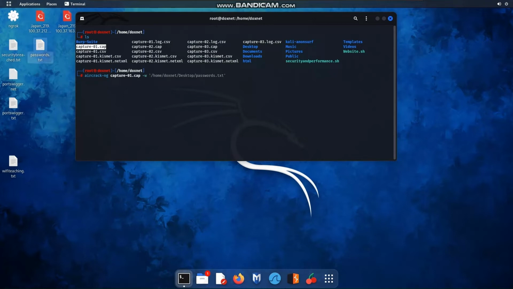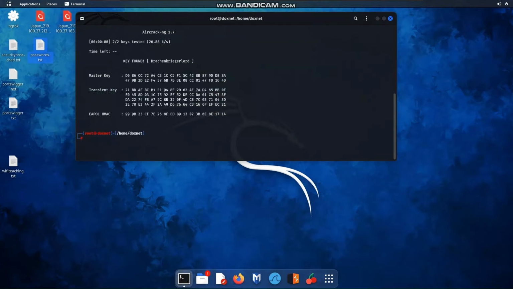I basically specified a word list already that is used for the Wi-Fi, but you can specify any word list specific for routers. Most routers start with numeric values, starting with 8 digits up to 12 digits or more. It depends how the owner set it up, but I will use my specific basic password list. And then we hit enter, and boom, as you can see here, we have the password Drachenkriegerlord.